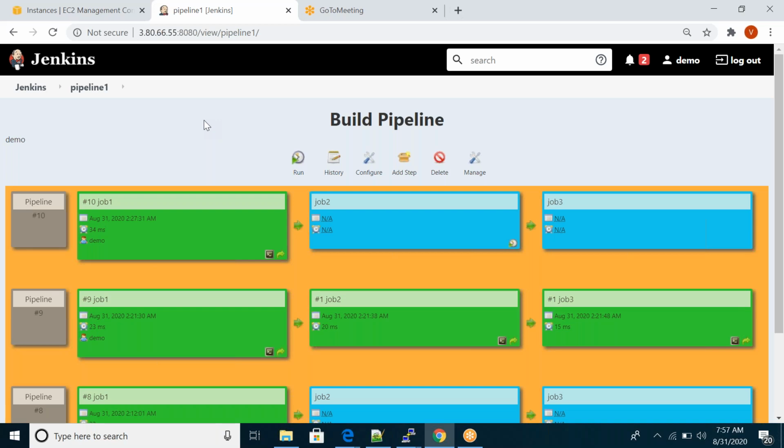Job 1 is completed. You can see the pipeline. Job 1 is completed with the green mark. It means green means success. Job 2 is maybe in progress or waiting for something. That's why you can see that different color.